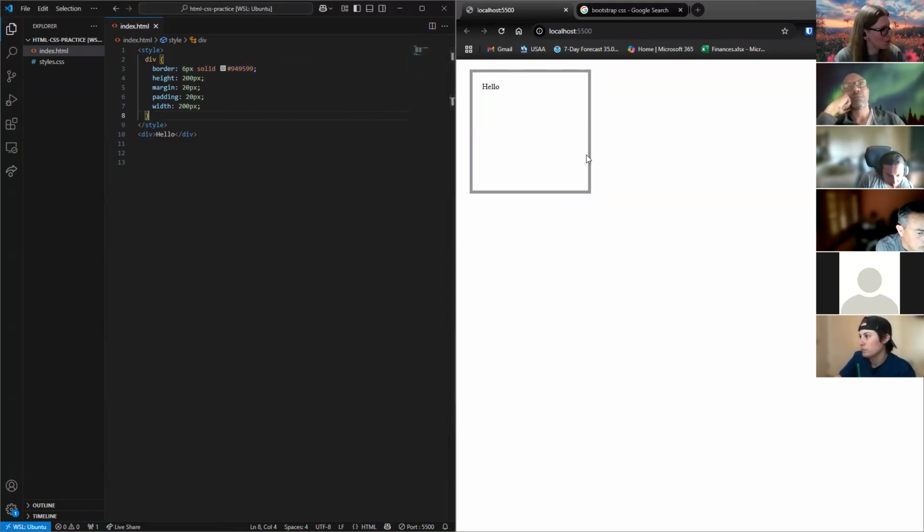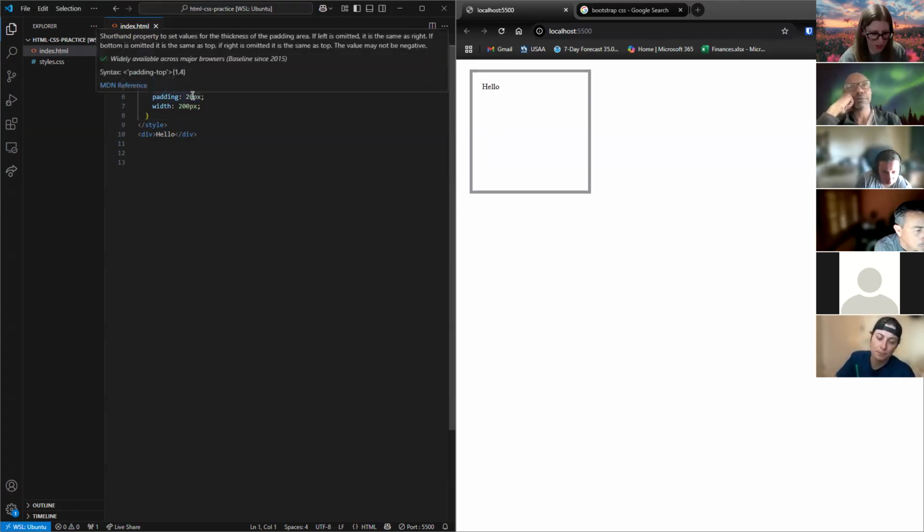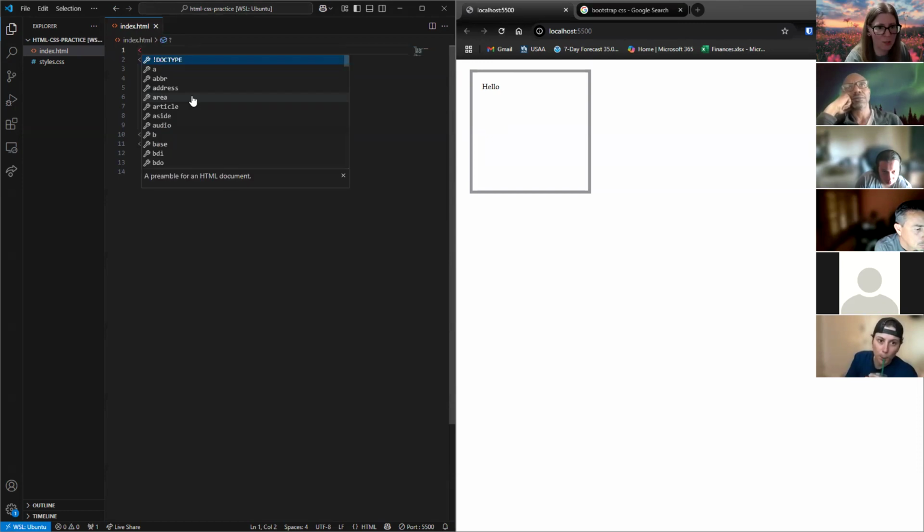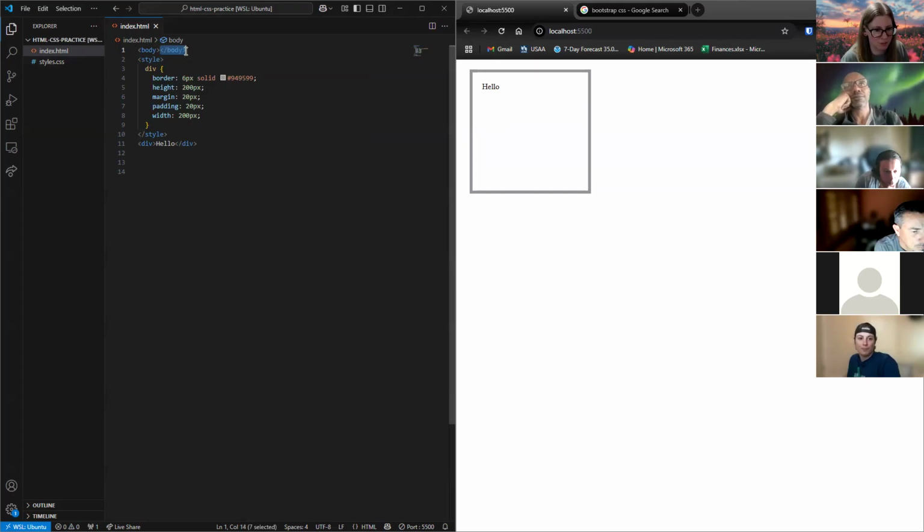Makes that box. How would I make a rectangle then? What can I change to make a rectangle? Increase the width. Yeah, let's increase the width. And I'm gonna add a body tag around this because this is annoying me.